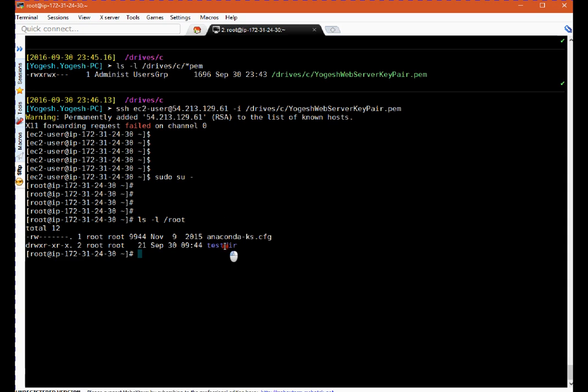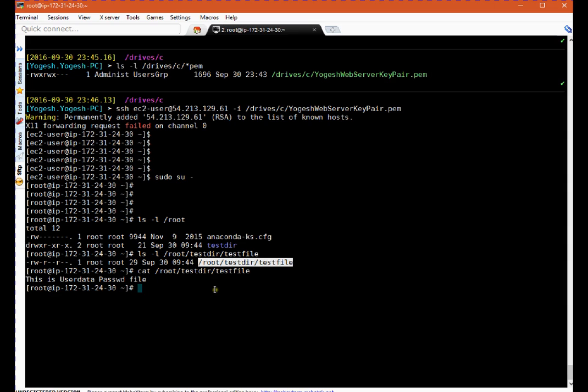Okay, so let's check the root directory here. If you see, it has testdir, which we created with a shell script, and inside this directory we created one file also. Let me list that file, whether it got created or not. If you see, the test file got created, and it has some content, like this is user data password file. So friends, this is the way you can pass on information, or you can put a list of packages you want to install, or this configuration, as a shell script. Everything will be done. That's a way called bootstrapping, basically. So we bootstrapped the server. That was a simple demo of how you can pass data.